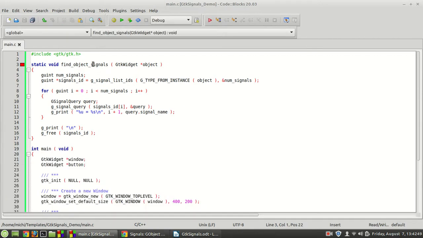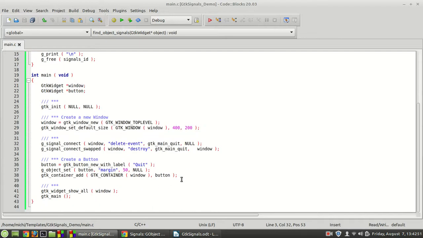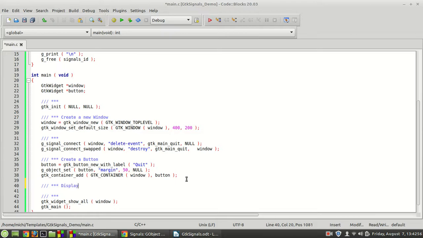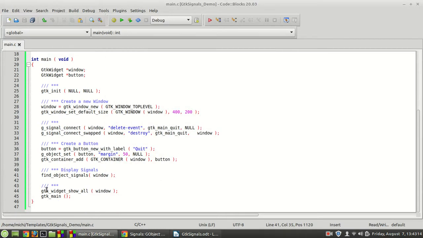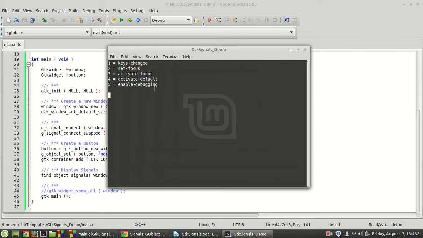Now let me show you something. I'm going to call this function right here, let's say display signals, and here now we can pass the object, which is the window, for example. And now if we compile it and run it, you see we have some signals. Let me comment out the call of the GTK function we just showed, because we don't need to print our widgets and the window. As you can see, we have 1, 2, 3, 4, 5 signals.